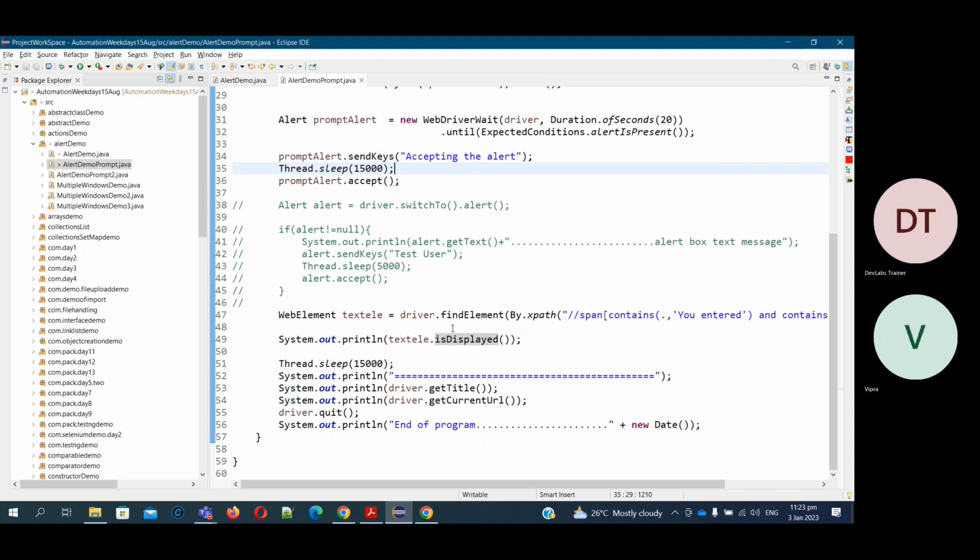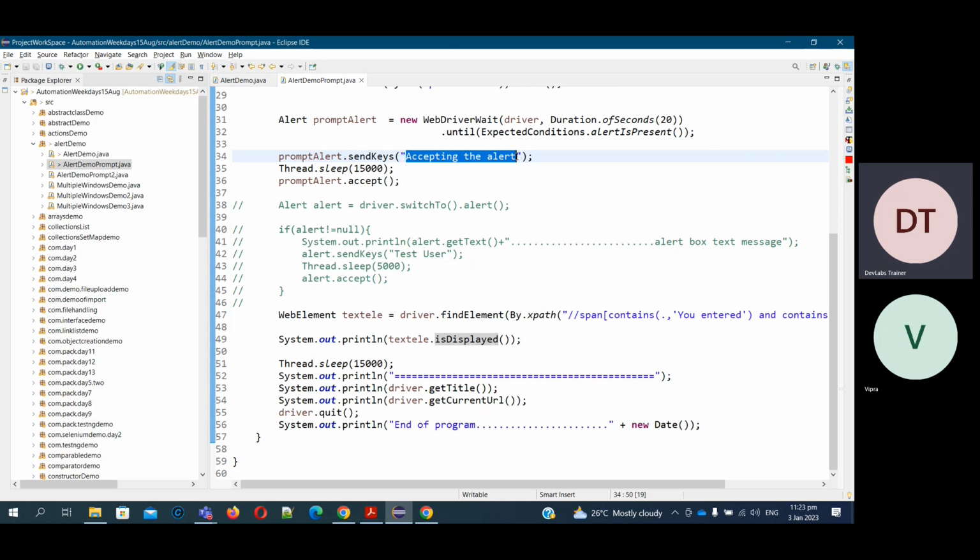Understand? No. Sorry? What did you say? See, yeah, actually I'm typing it. And for demo purpose also, if I'm running the code, it is not typing actually. Understand?